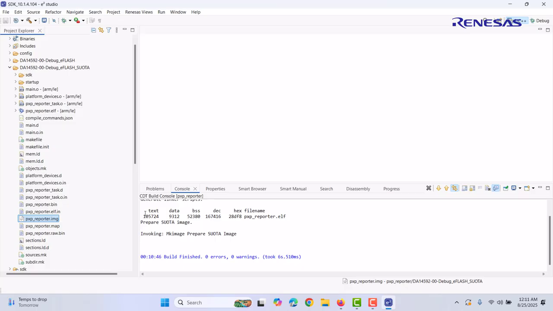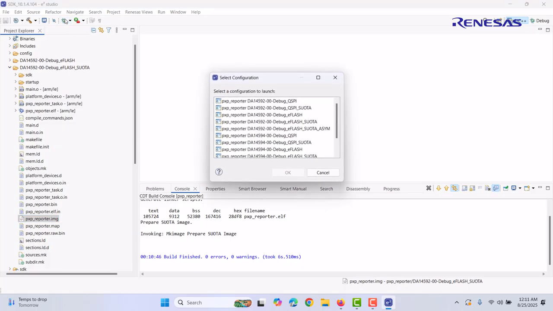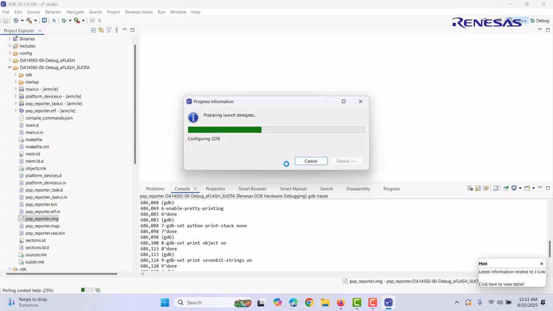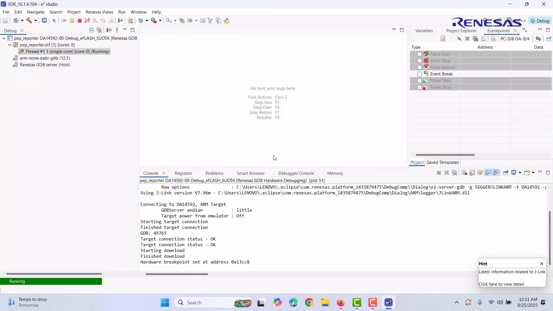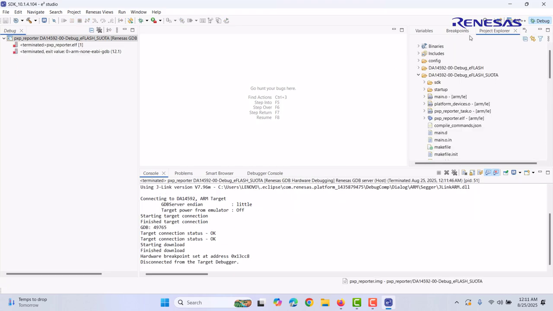First of all, flash the app to the device, which is DA14592. The application is successfully flashed onto the device. Press the K2 button on the DK daughter board. The PXP Reporter application should start running.